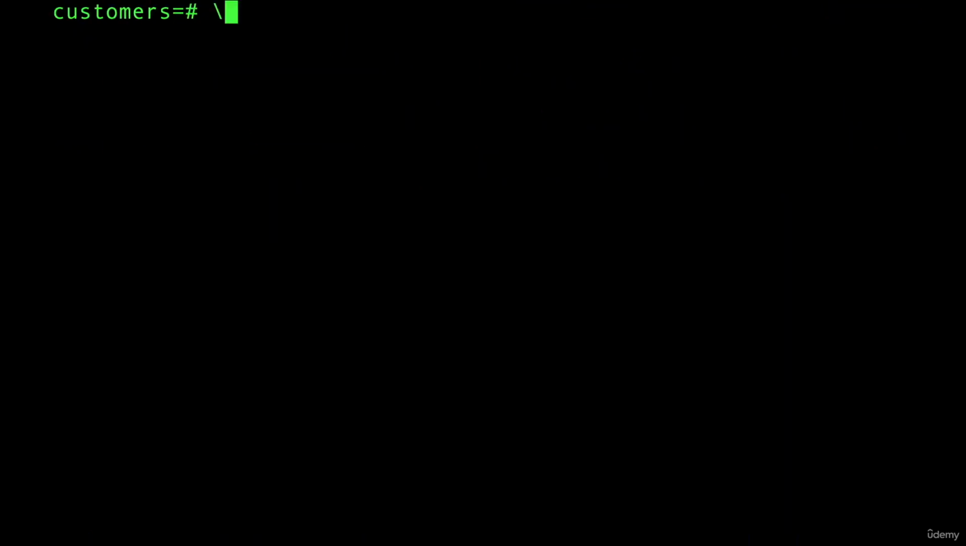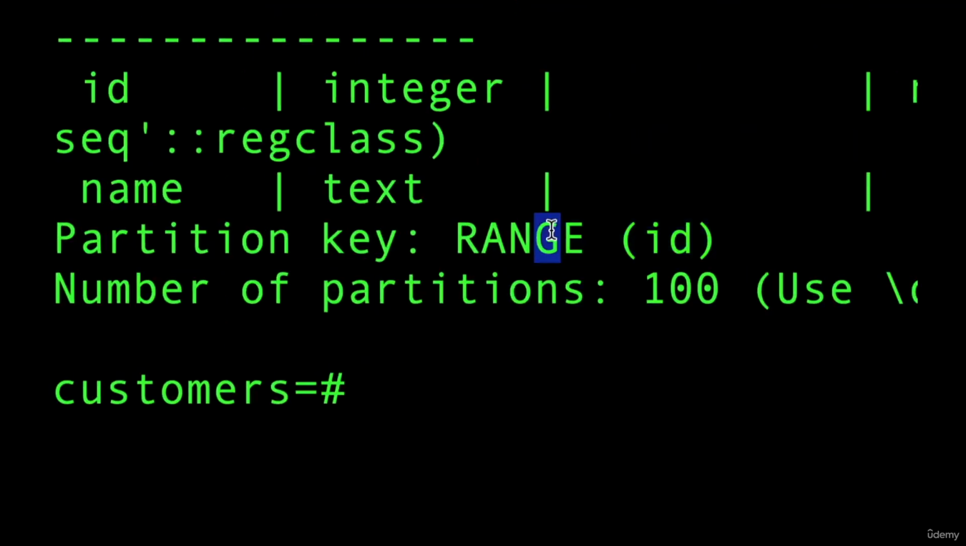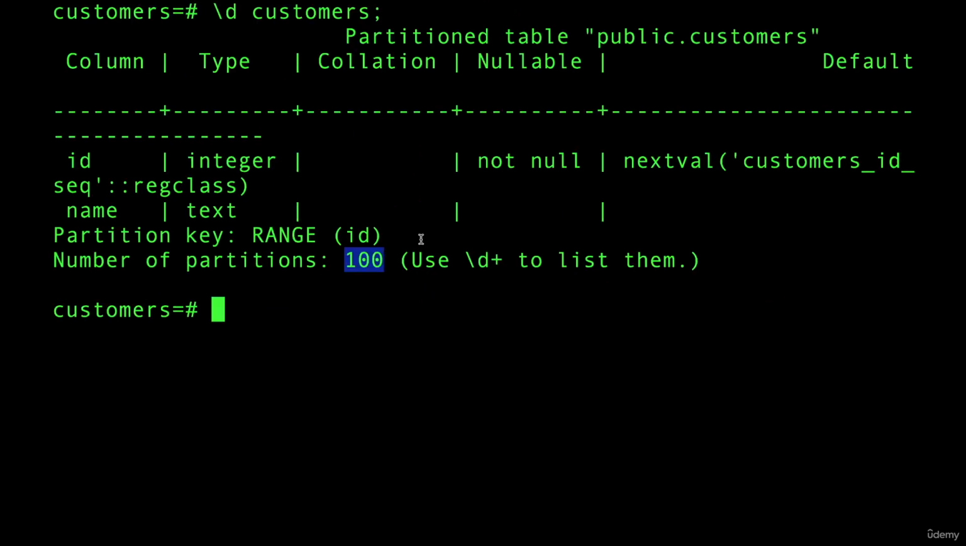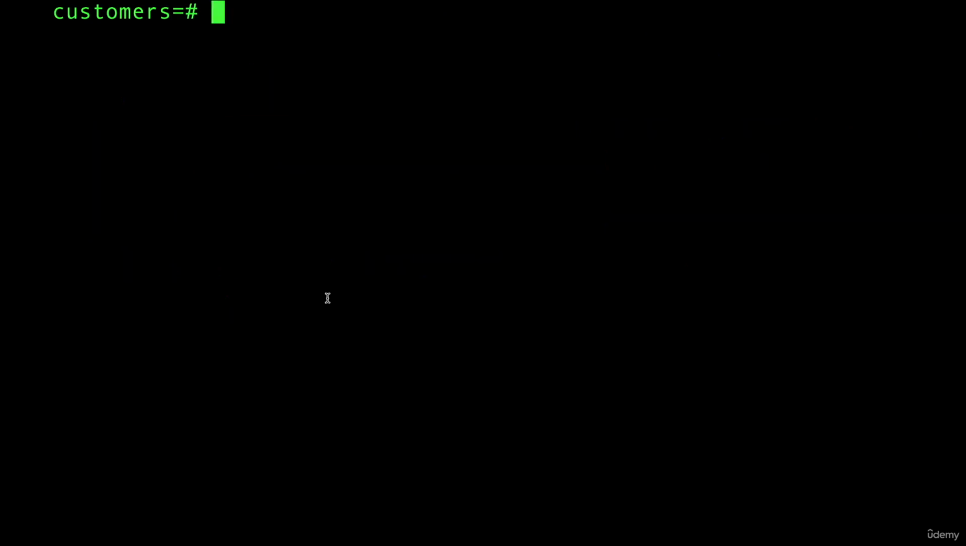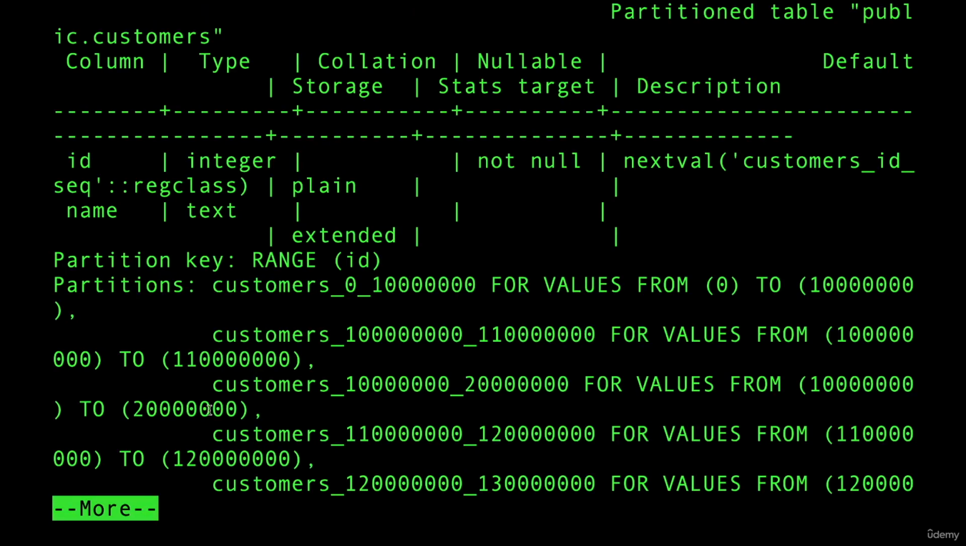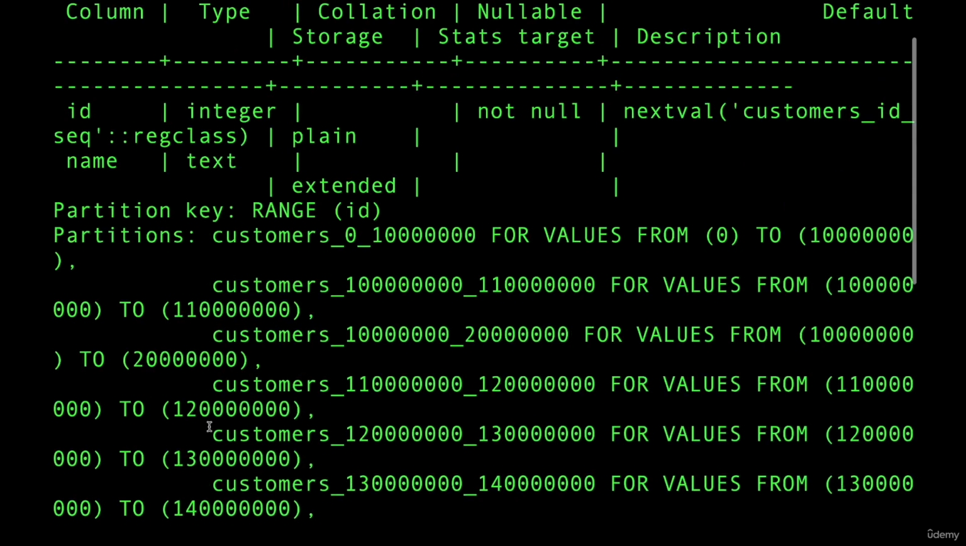Now let's describe this table that we just created. If you do \d customers, you can see that we have an ID, we have the name, and we also have a partition range ID, and it says I have 100 partitions, but it's not going to show you because there are a lot of partitions. You can use \d+ to show all of the partitions. So \d+ customers. And that's it. It's going to show you all the beautiful partitions, and you can just start querying all of them.